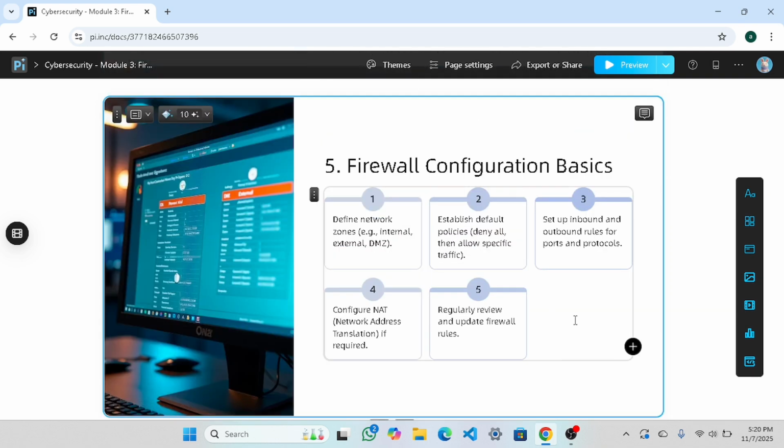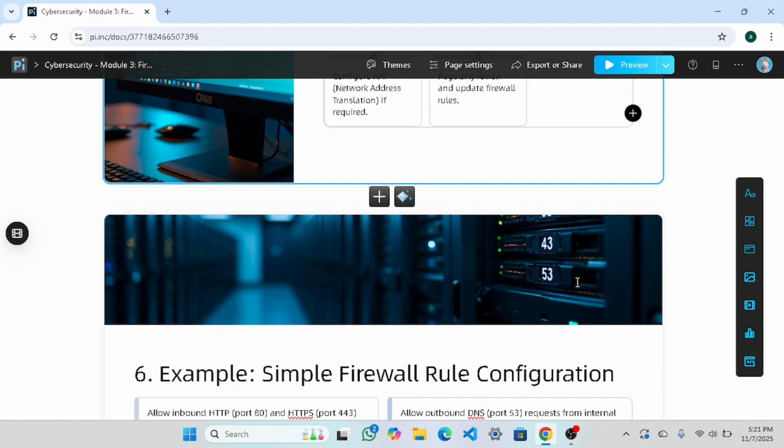Then configuration basics of a firewall. There's defining network zones, for example internal and external. Establishing default policies like deny all, then allow specific traffic. Then set up inbound and outbound rules for ports and protocols, and so on. I will make a practical video on this, how to configure a firewall to get more privacy and security and how it works. If you want, please let me know in the comment section.